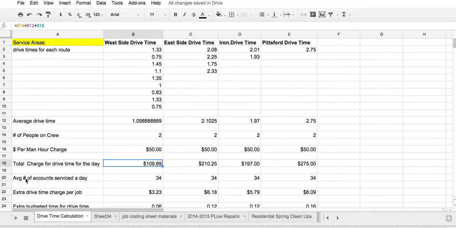So we went here and looked. The average number of accounts serviced per day on each crew in our company is 34. So obviously that's going to be different in your company, but you'd want to plug that number in. The extra drive time charge per job right here is the 109 divided by 34 jobs, which you can see here. So B18, which is total drive time extra that we need to charge, the 109 divided by the 34, which is the B20 here. So 109 divided by 34 gives us $3.23 that we need to charge on top of whatever we're charging while we're on each job for mowing the lawn.